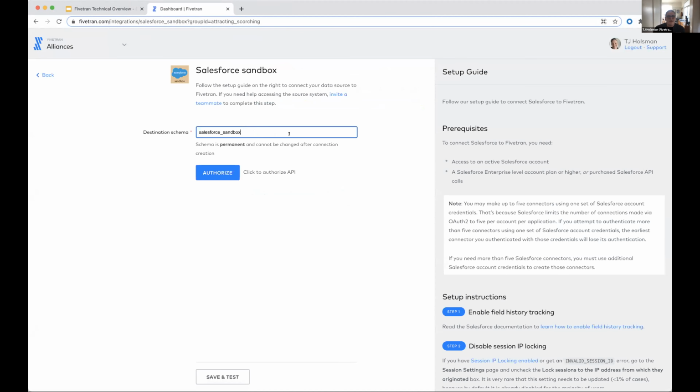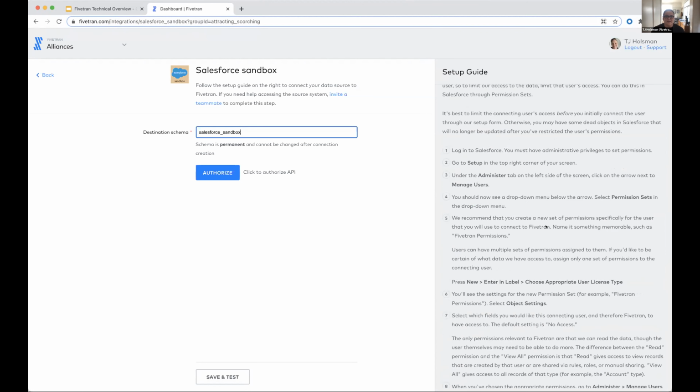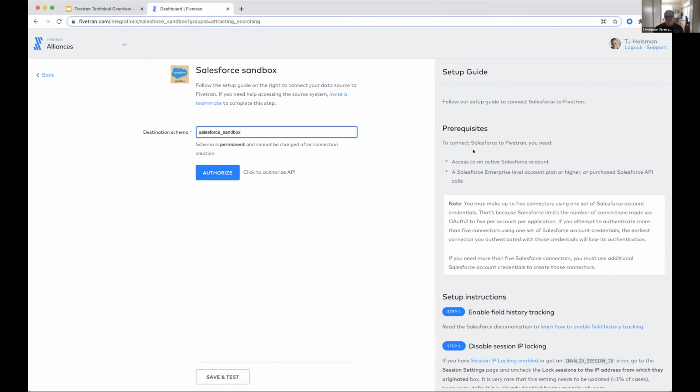When I come into the connector setup screen, one thing to point out is that the setup guide itself, our documentation, is embedded right here within the UI. So you don't have to go jumping around from the documentation and back into the product. Anything that you might need to set up this connector is right here embedded into the screen. And all I have to do for Salesforce is set up the name for the destination schema. So this schema name is permanent and it needs to be unique for the destination. But other than that, I can pretty much call it whatever I want. I'm just going to add my initials to the end of Salesforce Sandbox.